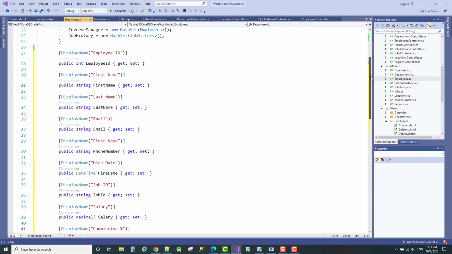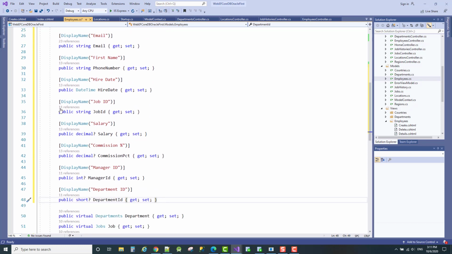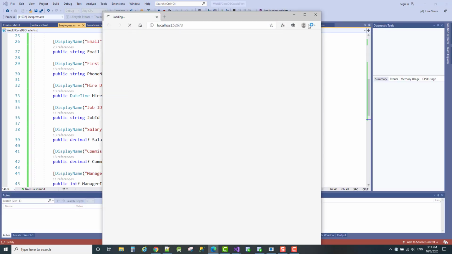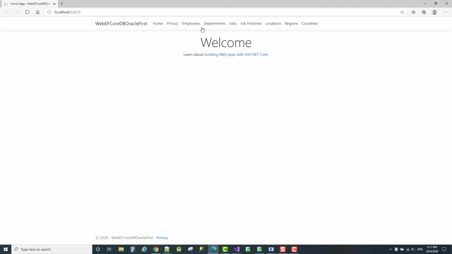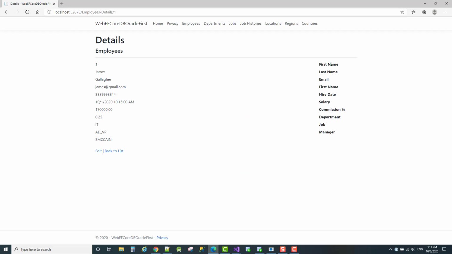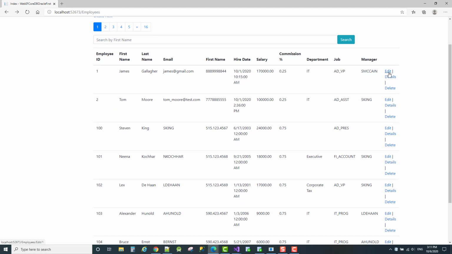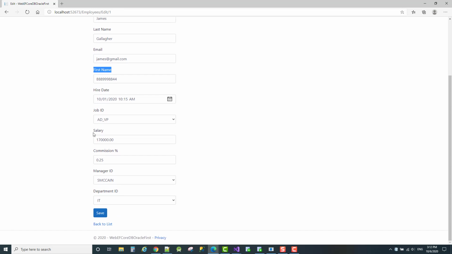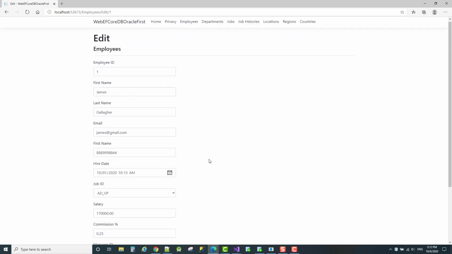Okay, so this is the display name I want to use for each column, and I'm using this inside the employee model. So let's run again. Employees. Okay, so this one looks a lot more professional. This way it looks much nicer. Probably we need to do, oh, they're already applied over here too. So details, edit, employee ID, all the columns, the annotation that we added, commission percentage, nicely reflected.